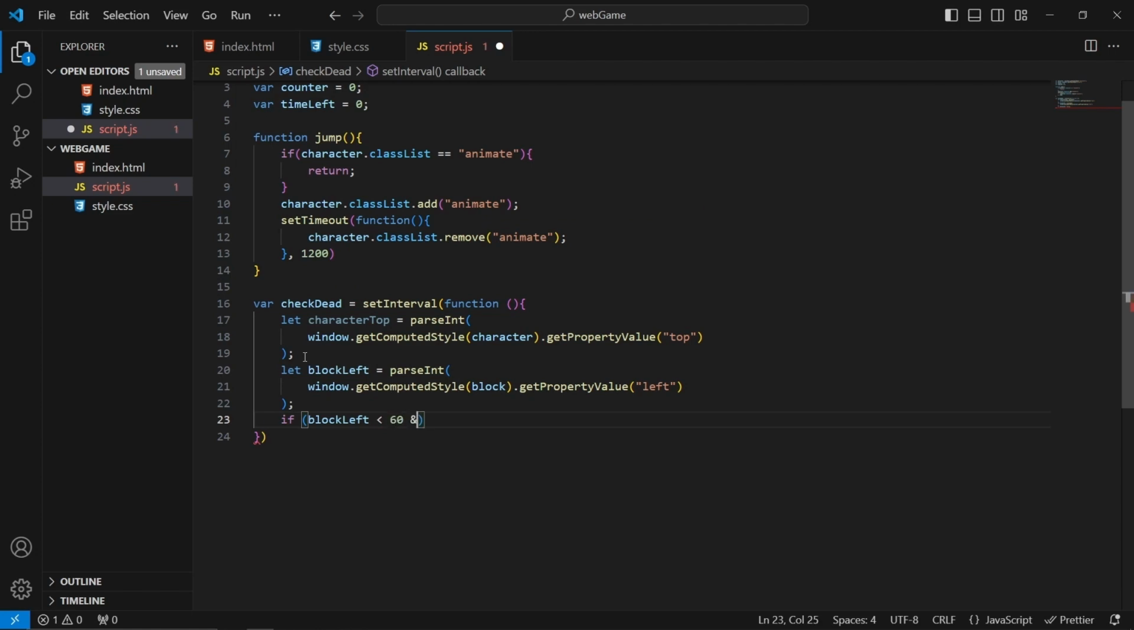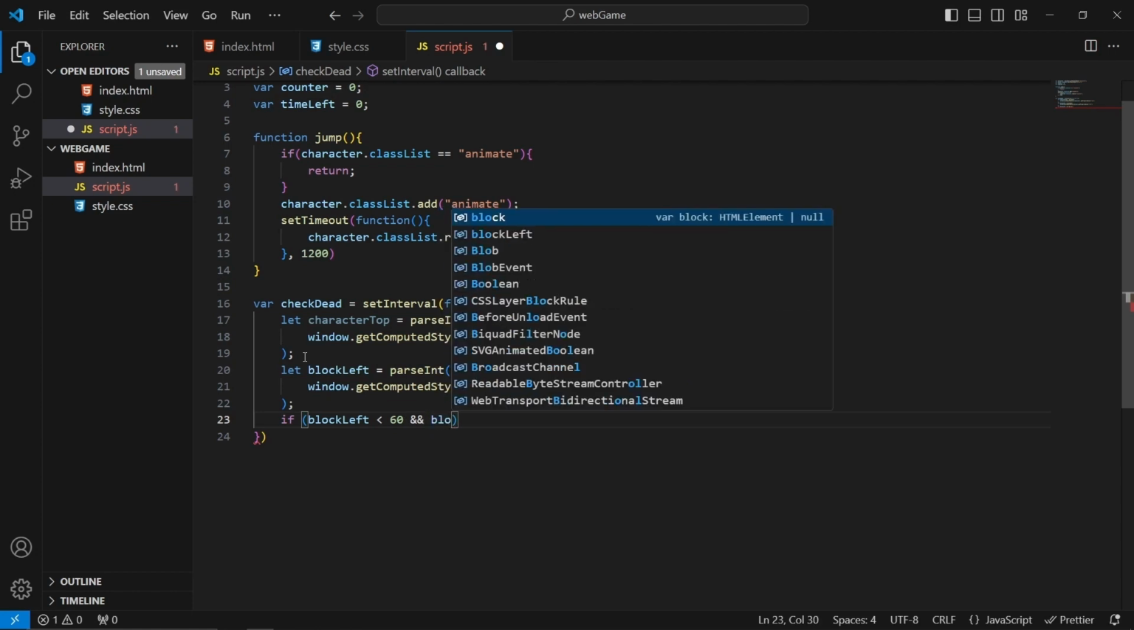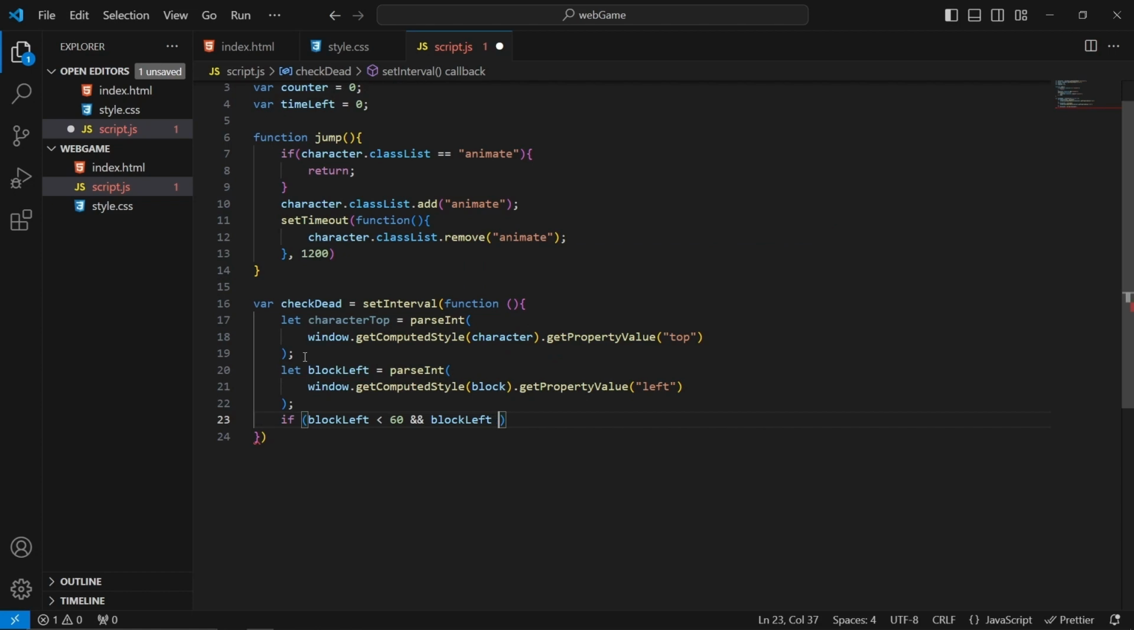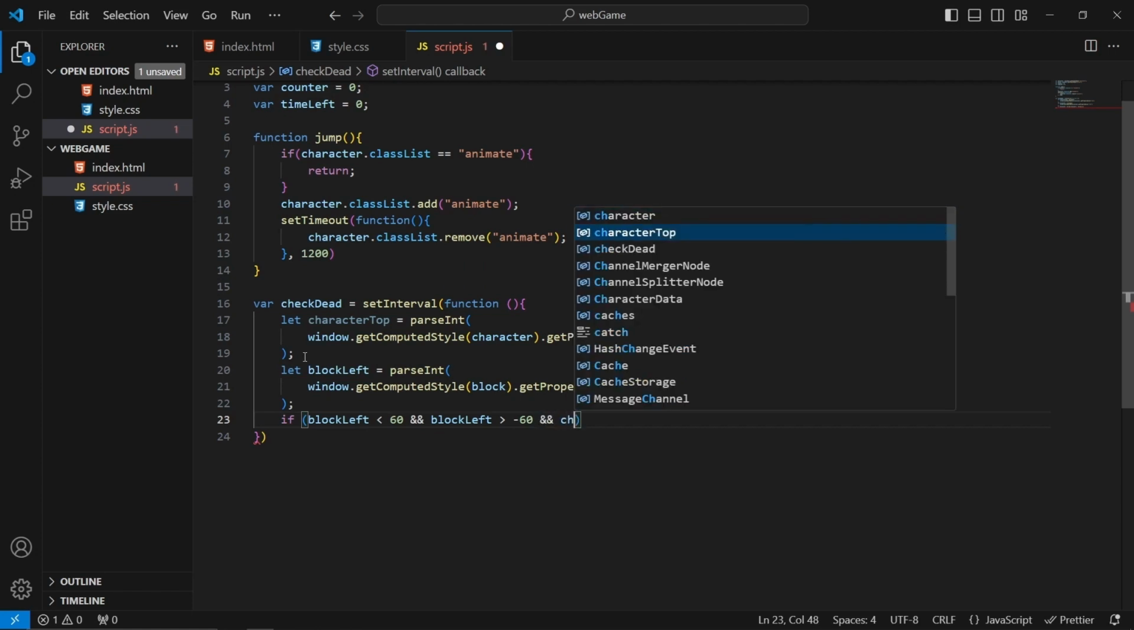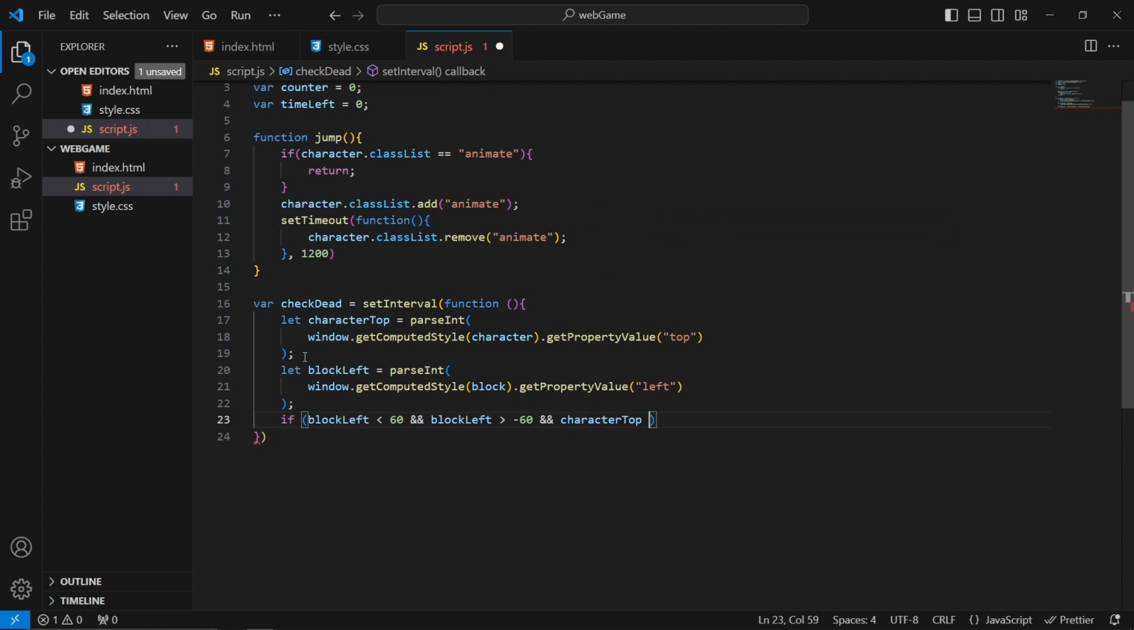Two and symbols for an and block left is greater than negative 60, and character top is greater than or equal to 130. We're going to have it do something.